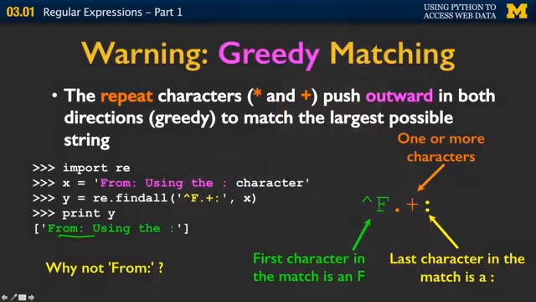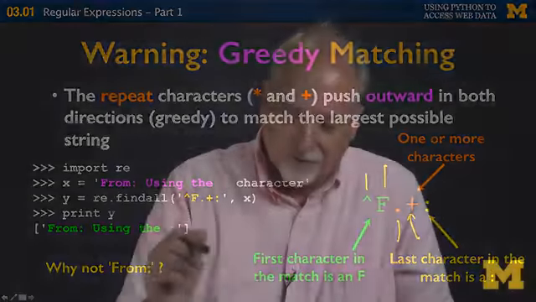Now, these matching operations are what are called greedy. And greedy means that as they're extracting, they're pushing outwards. It wants to return the largest possible string. So let's just take a look at this. Here's a thing that says beginning of line, starting with an F, any character, 1 or more times, right? First character has got to be an F in the first character of the line, followed by any number of characters, blank, non-blank, because dot matches all characters, and then colon.